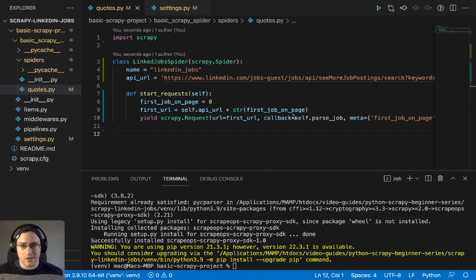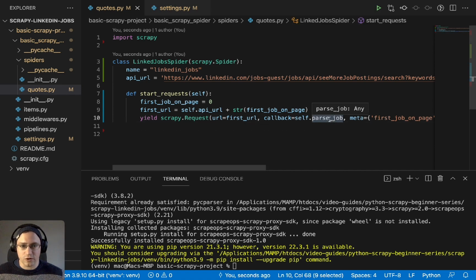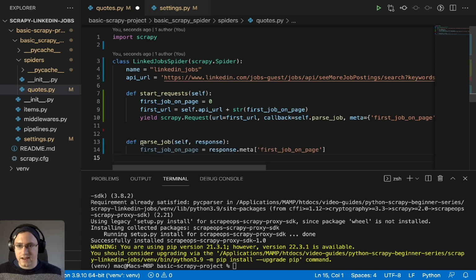Okay, so the only thing missing now is we need this parse jobs function. So this callback here means that when the request comes back, what do we want to happen? So when the request comes back, we want to take the data from LinkedIn and we want to pull out all the relevant stuff that we want to collect. And then we want to save that into the file. So let's create this parse jobs function now. And I'll just add that here.